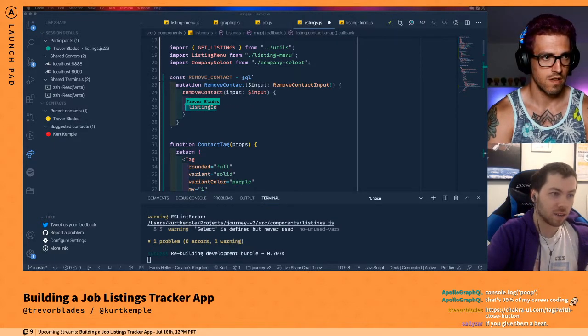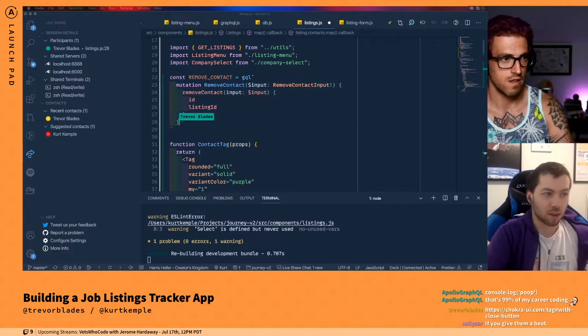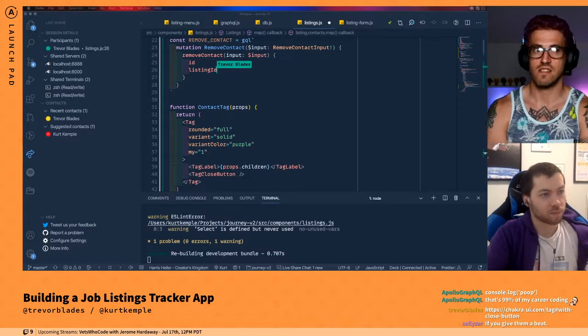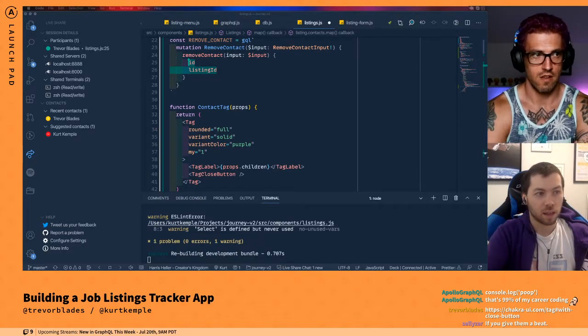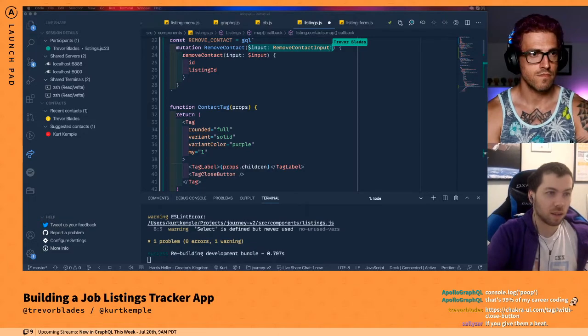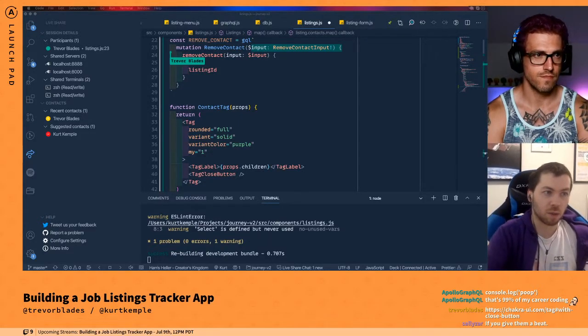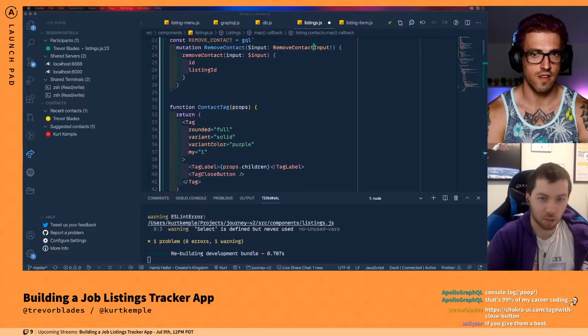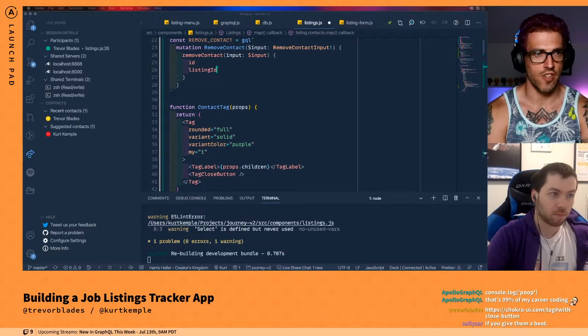But listing ID is not a column on the contact. This is not something that we know, because contacts can be members of many listings. We'll figure this out as we go along. It would actually be listing IDs. Oh no, because it's one specific, we're only removing from one, even though it could be one to many. That's kind of the idea behind using an input type rather than just providing the ID of the contact, because we need to know which contact to remove from which listing. And then we need to know the same thing on the cache.